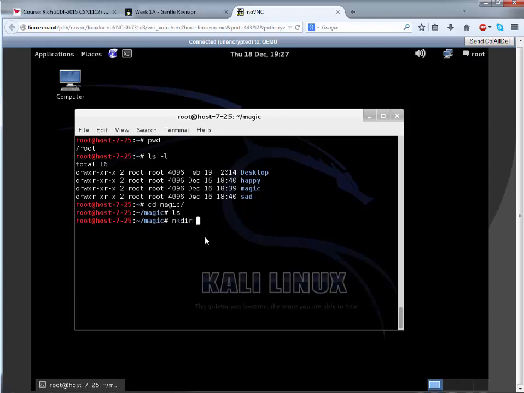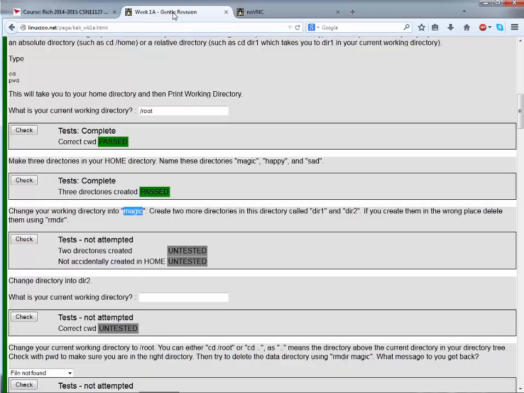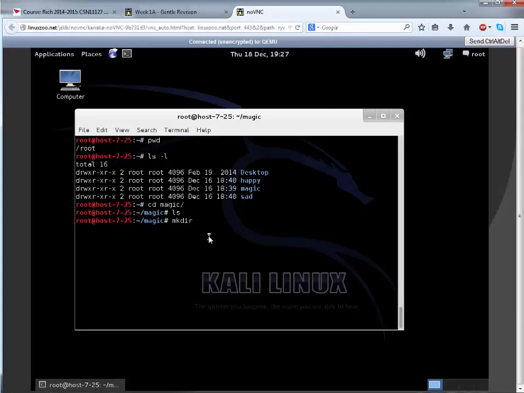So we can use our mkdir command to create, what was it I wanted you to create? dir1 and dir2. So you can do dir1 and then you can make dir2, or you can just do dir1 and dir2 with a comma between them, and that should now make them.